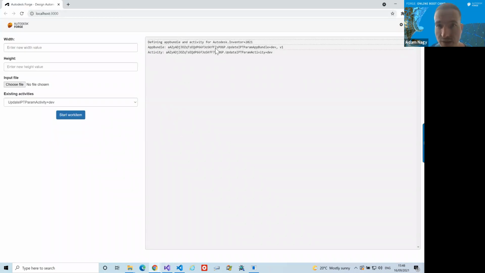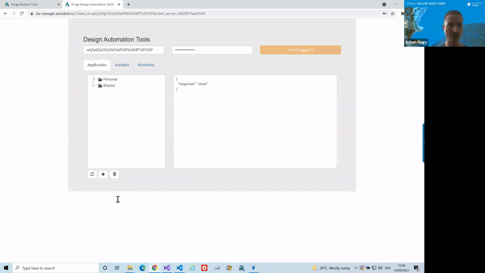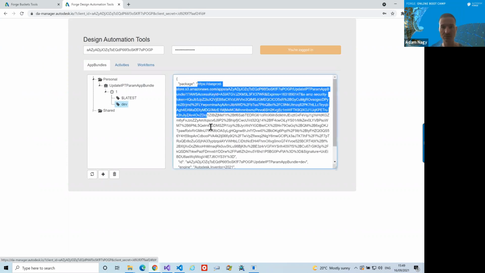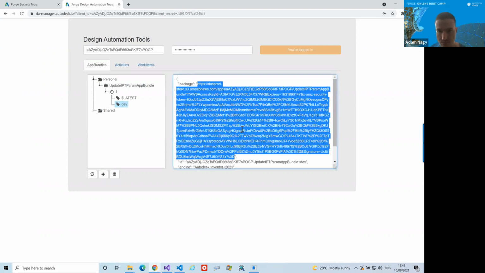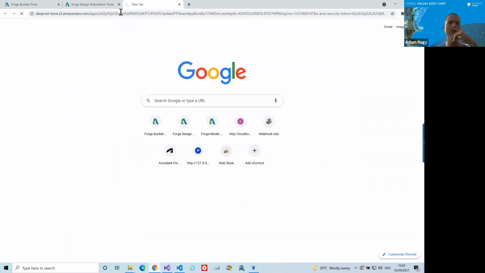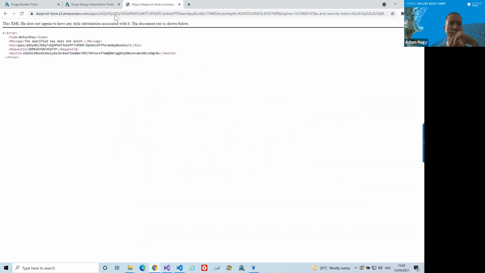It says it's right there, dev, which is the v1. AAZ, yeah, that's where we are. And now the app bundle should be there. Nah, that doesn't seem right.